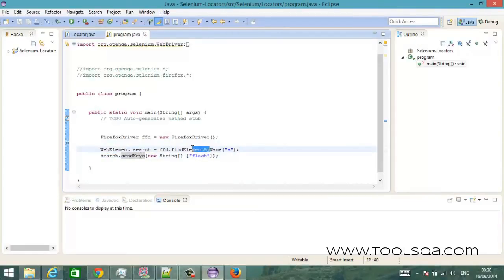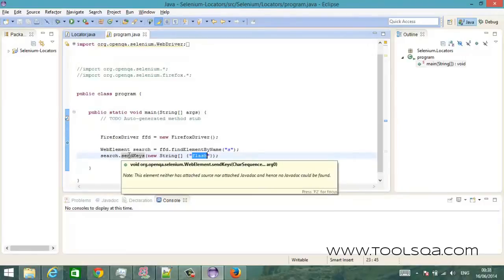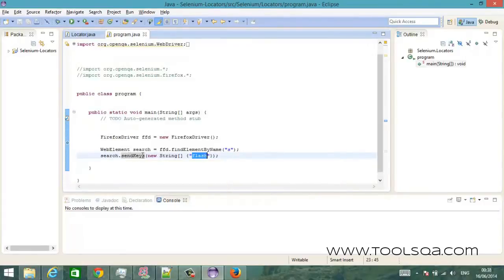So from here we found the element. Here we are sending keys, and we are sending flash. Now send keys takes a character sequence. We can convert a string into a character sequence by creating a new string type, a new string array. So it will create a character string. Now let's run it. Let's see what it does.